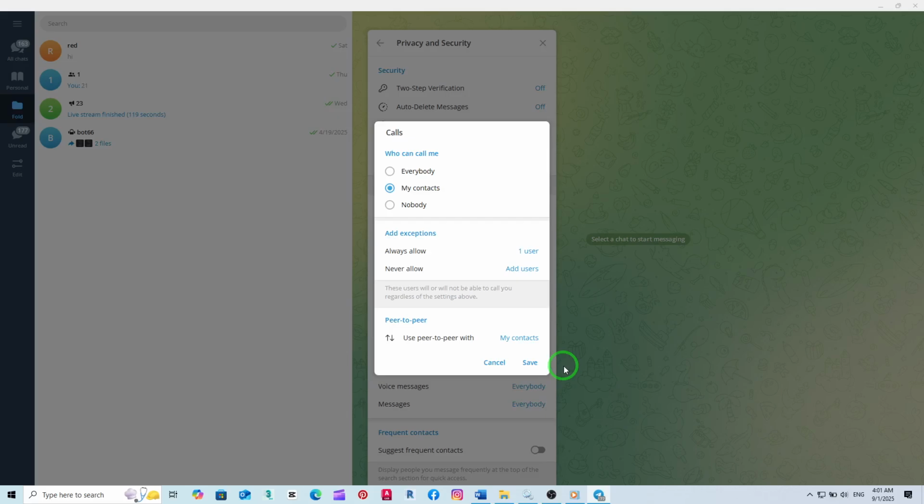And that's it. You've now customized your Telegram app so calls can only come through from the specific contacts you trust. This feature is great for keeping your communication circle smaller and helps you avoid distractions or unwanted interruptions.